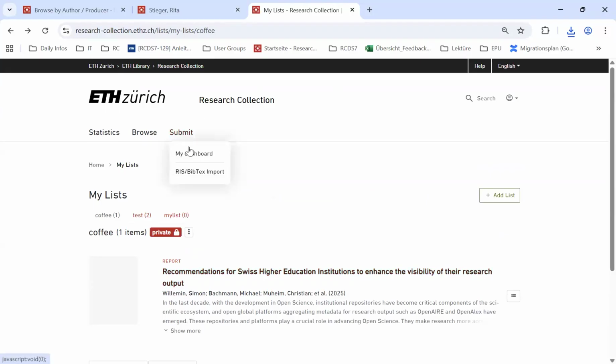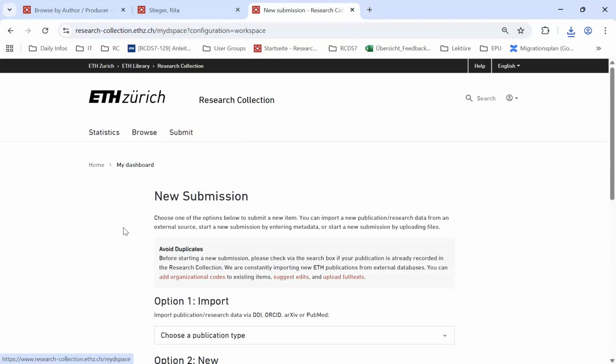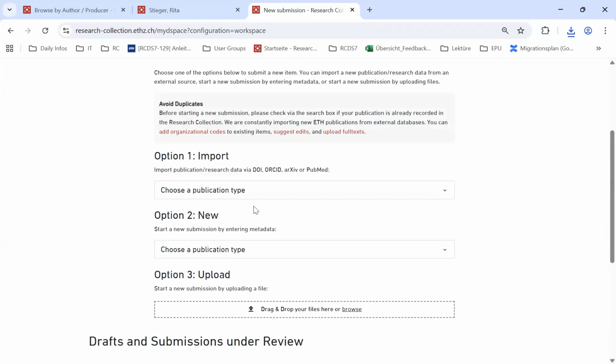Now let's have a look at the third new function. It's in our dashboard. You have several options to start a new submission. Option 2 is just by adding all the data manually. Option 3 is through drag and dropping your files, which we will have a look at in just a second. And the first one is the import option.